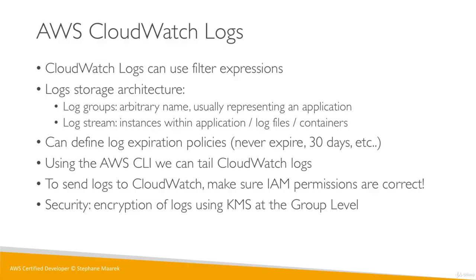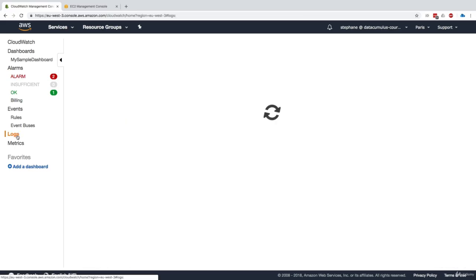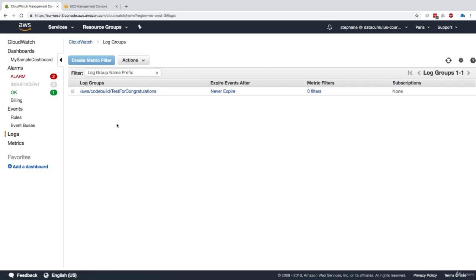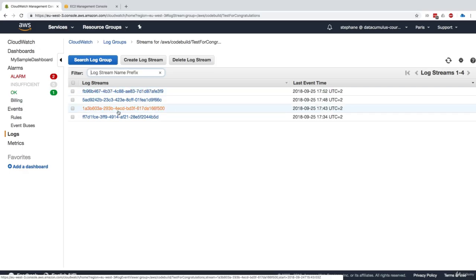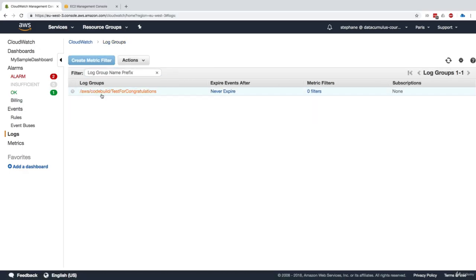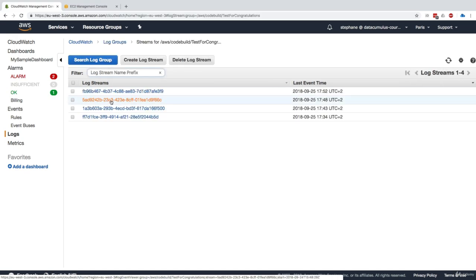So without further ado, let's go into CloudWatch logs to see how it works. So let's click on logs right here. And so we can see that we already have a log group created from before when we used CodeBuild. And so anytime CodeBuild was building something, the log was being created and put into this log group called AWS CodeBuild tests for congratulations. And so if we look within the log group, we saw there were some log streams. And so each build basically created a log stream.